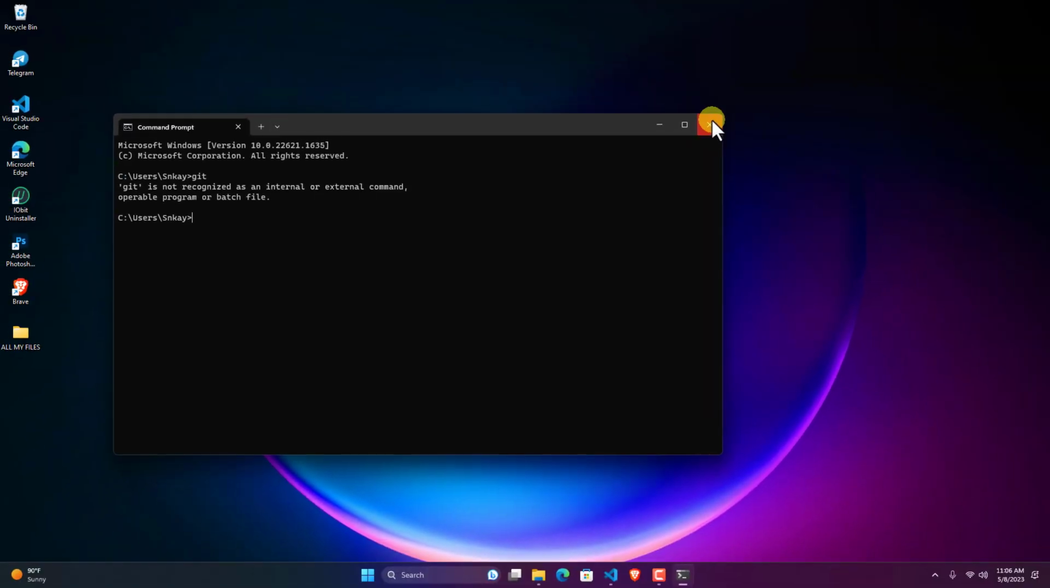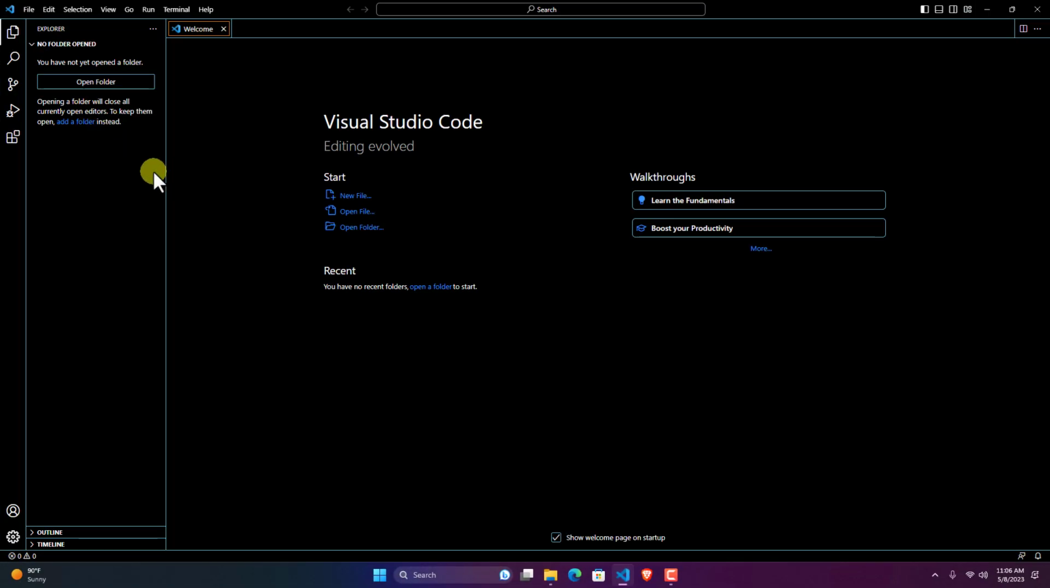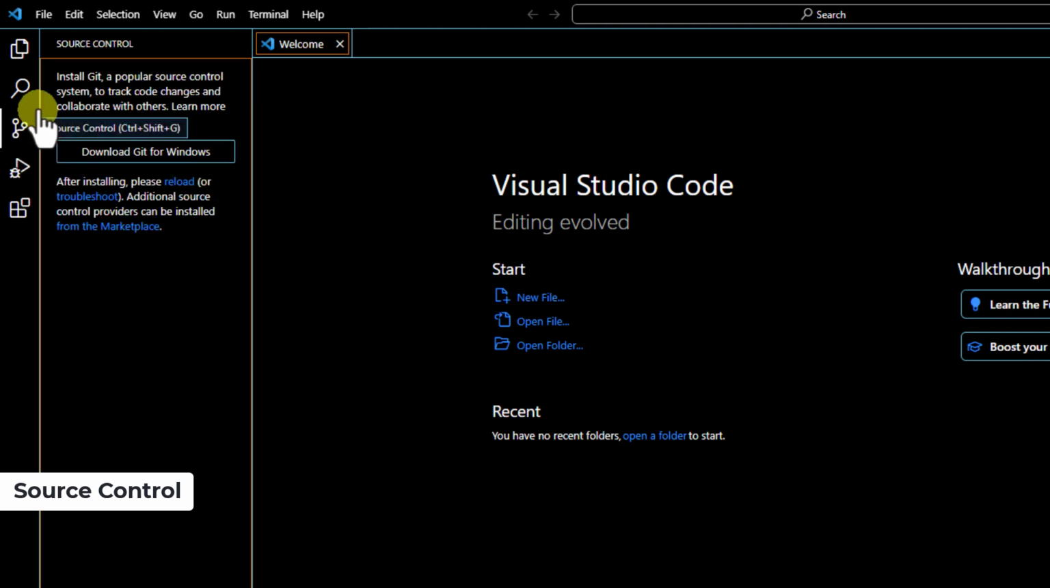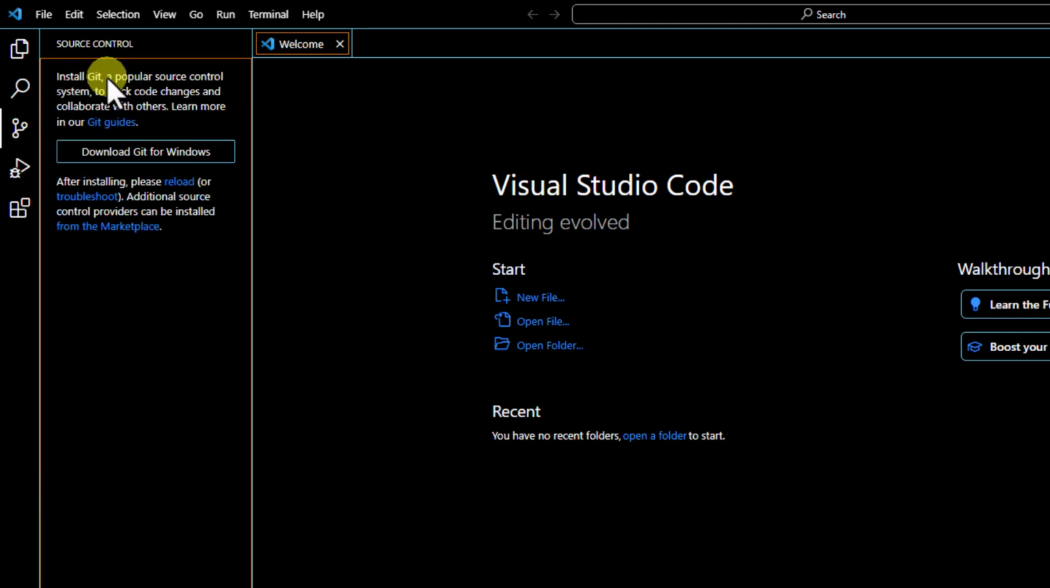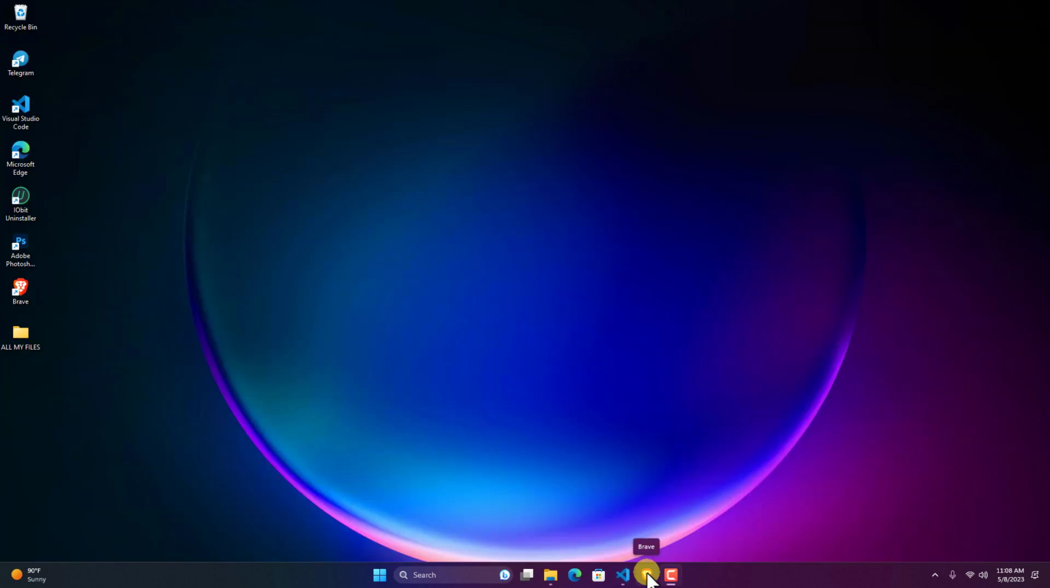Now we can also check this by using Visual Studio Code if you have Visual Studio Code installed. If not, check my tutorial on the card up there to learn how to install Visual Studio Code on your Windows PC. So we are going to go to the source control and it says install GIT, which means GIT is not installed. It says download GIT for Windows, so GIT is not installed on our PC. So let's get it installed then.